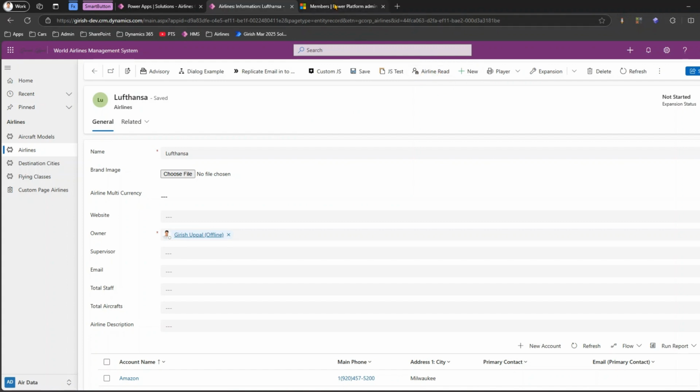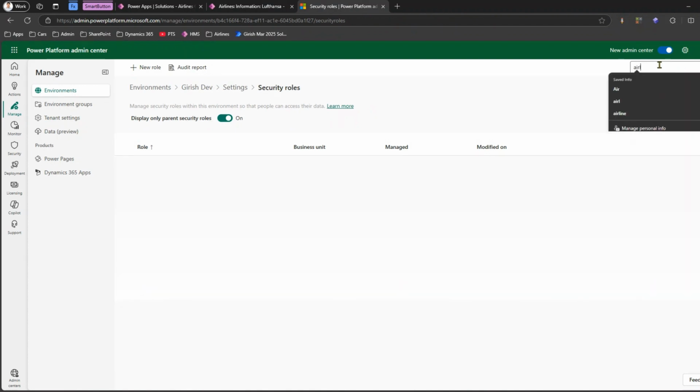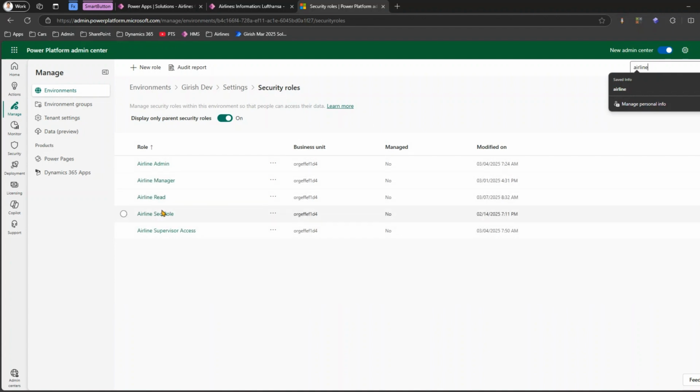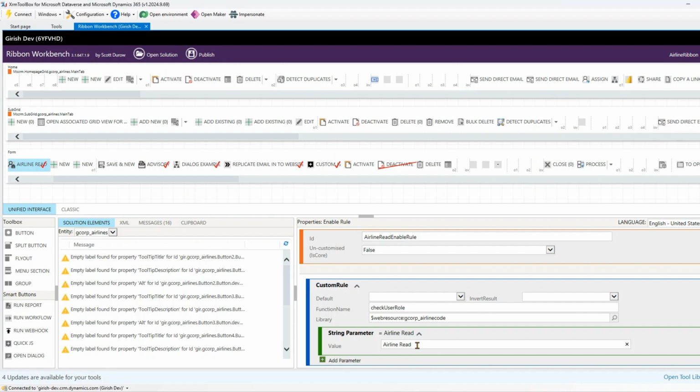Now, just to take it up another notch, let me go to security role, and this time instead of airline read, I have another security role which I will call airline manager. Let's see airline manager. Go to the members. Currently my name is there, Girish Uppal. I'm part of airline manager. Now let's use that same JavaScript code, but this time, instead of airline read, I will say this is airline manager. Now this should work on the basis of airline manager.